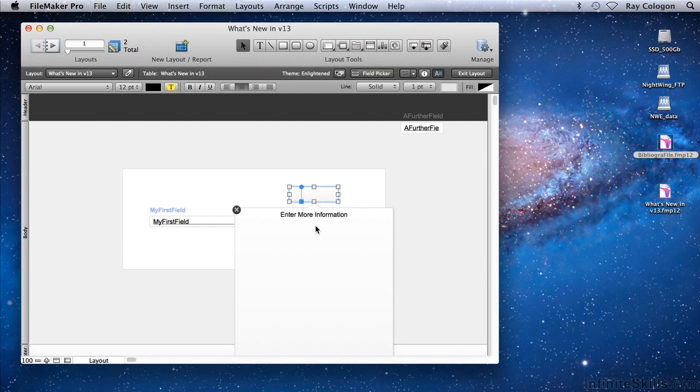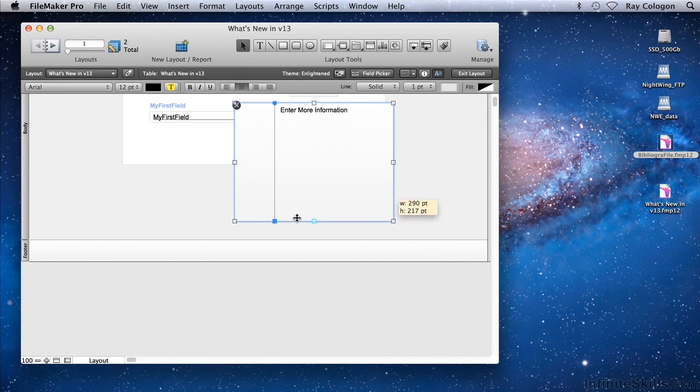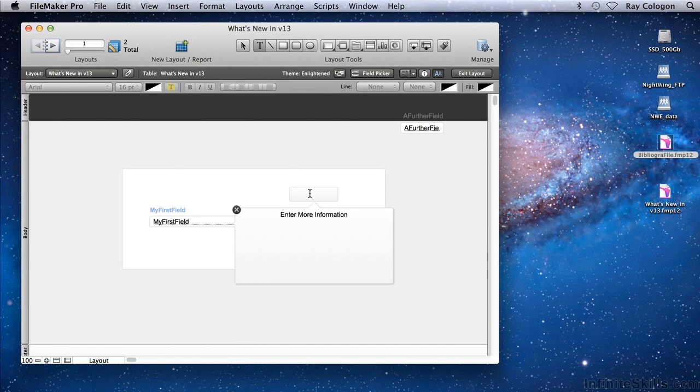I can select it, size it appropriately. I can enter text in the popover button by selecting the text tool and clicking, typing some text, and I can place objects into the popover panel. So I'm going to bring the field that I called a further field down and place it within the popover panel, like so.